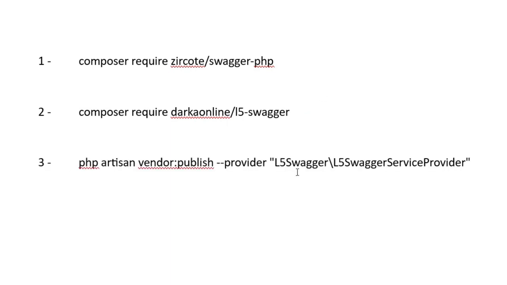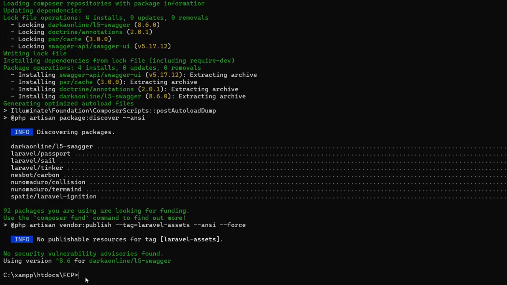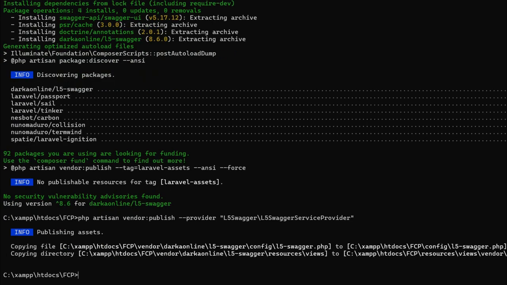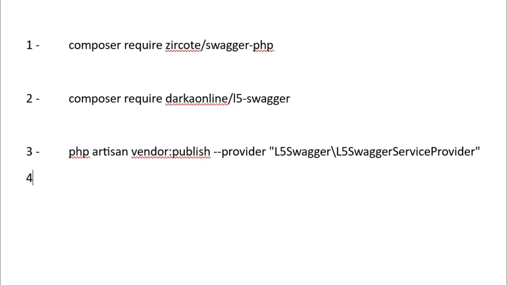Now in the third step, copy this command and paste it as well, that is php artisan vendor:publish and then the provider. After that, move to the next step. This command is executed successfully. Sorry, step number 4.